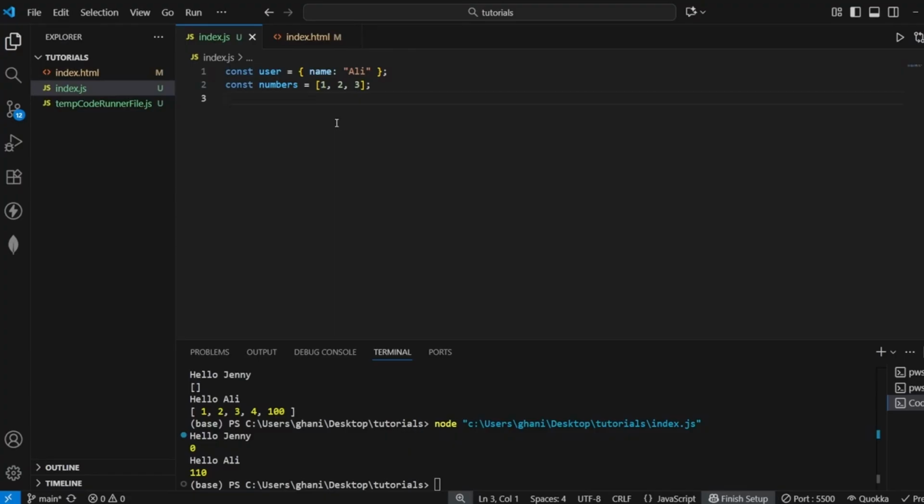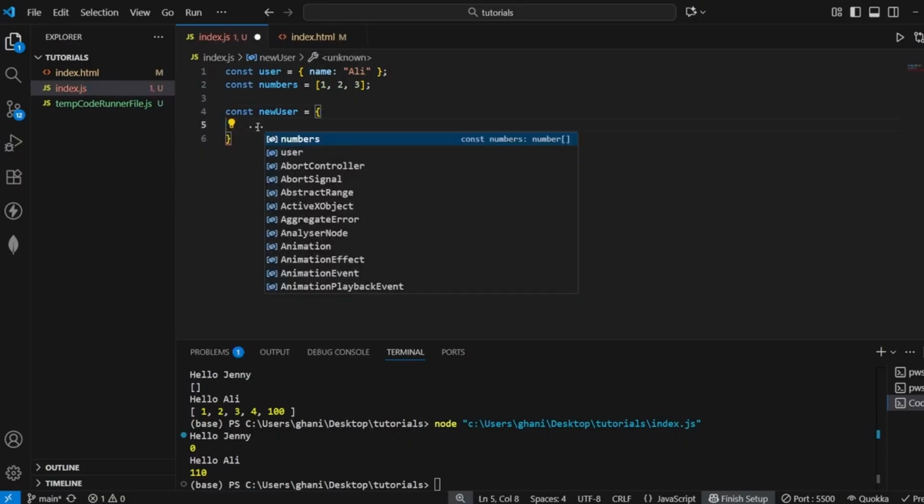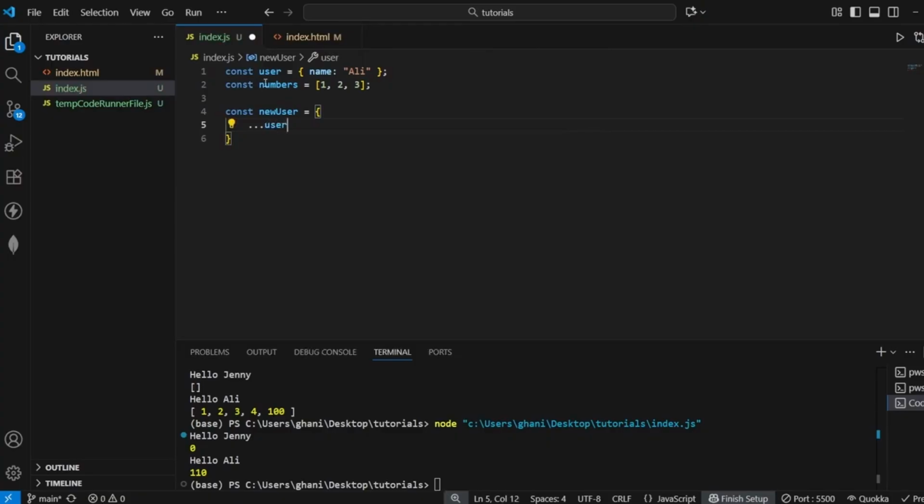In some cases, you might want to spread the properties from one element to another. So let's imagine we, for example, want to create a new user. So we can, for example, say const newUser is equal. We are again going to create an object, and right here we are saying dot, dot, dot. So this is the spread operator syntax. And now we're going to say dot, dot, dot followed by user, because we want to spread all of the properties of our user into our new user.